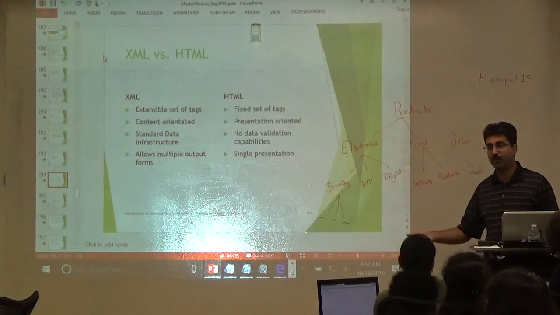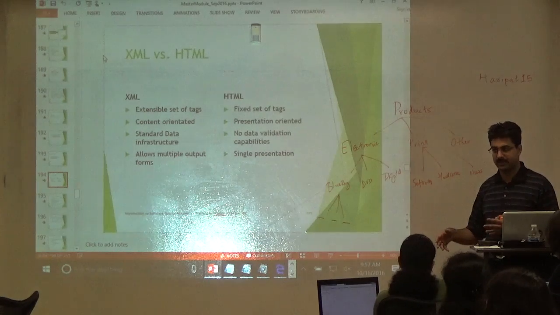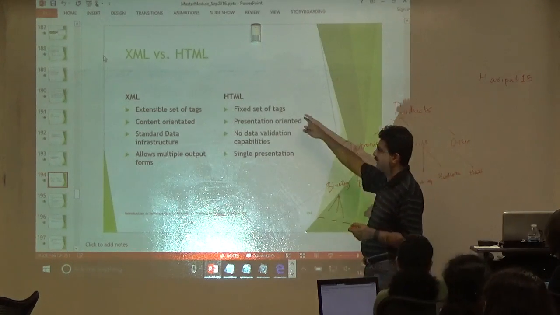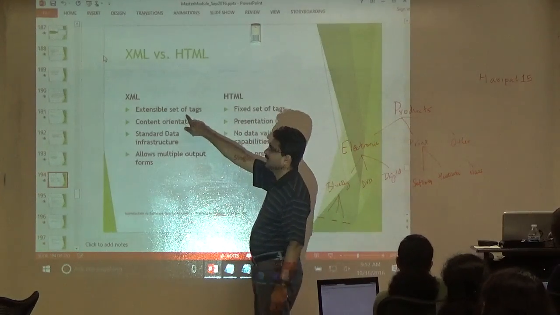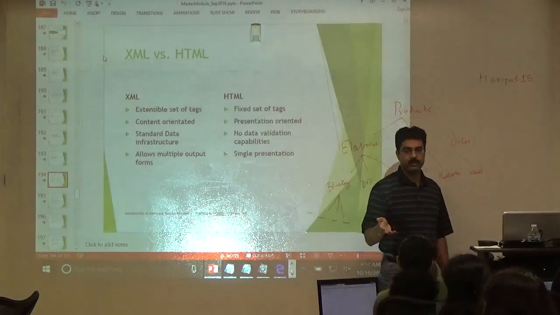I'm going to ignore it. I'm going to go ahead and move forward to the next tag and process it. Right? So it doesn't recognize. XML, on the other hand, is an extensible markup language.